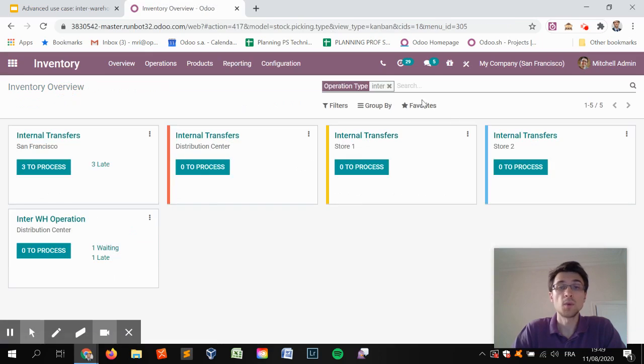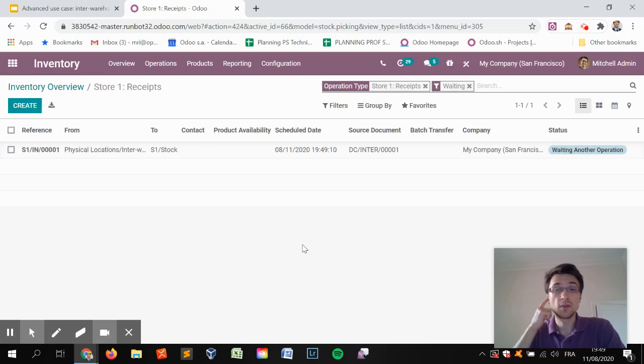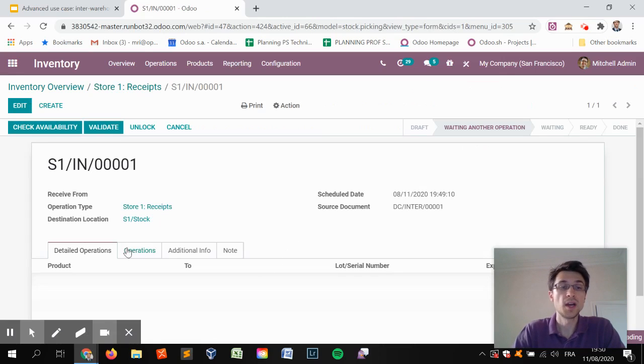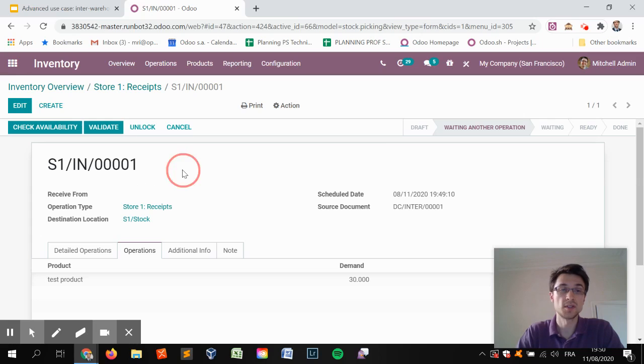And for that, I will have a receipt in store one, which has been generated by my push rule. So as you can see here, I have now a receipt for 30 products in S1 stock, which is waiting another operation, meaning that I'm actually waiting for the previous operation that I raised.